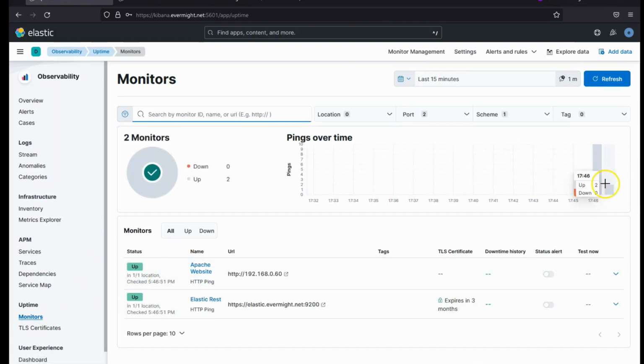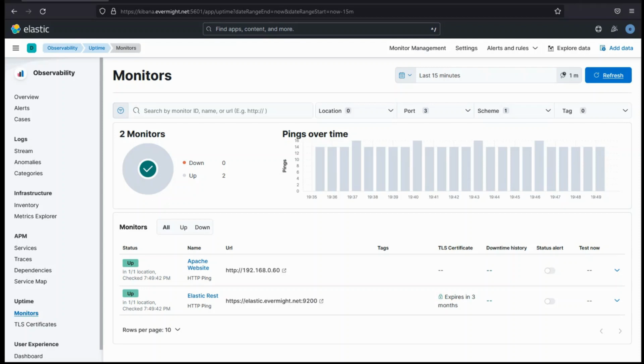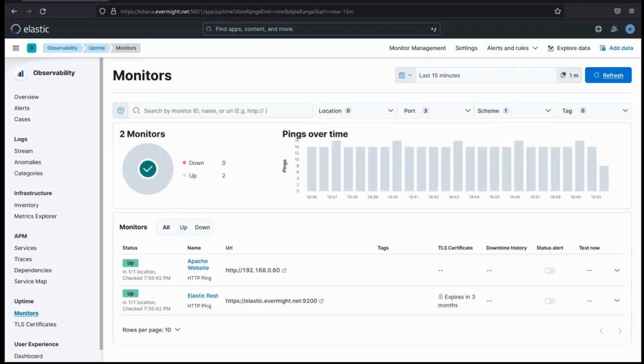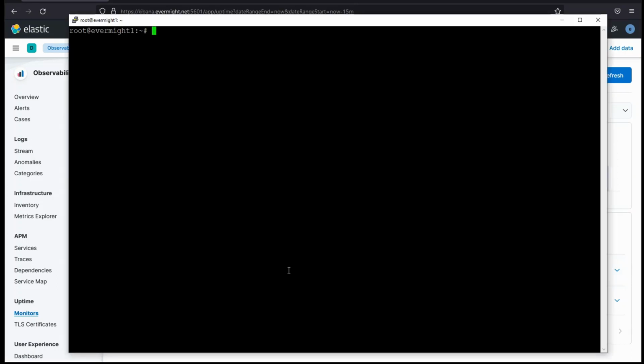So I'm going to wait a few minutes and come back to make sure that there's constant uptime on this. Okay, everything's been running for a while and it looks like things are fine now. Let's do a quick test. I'm going to try to bring down this Apache server and see if Heartbeat picks up that change.